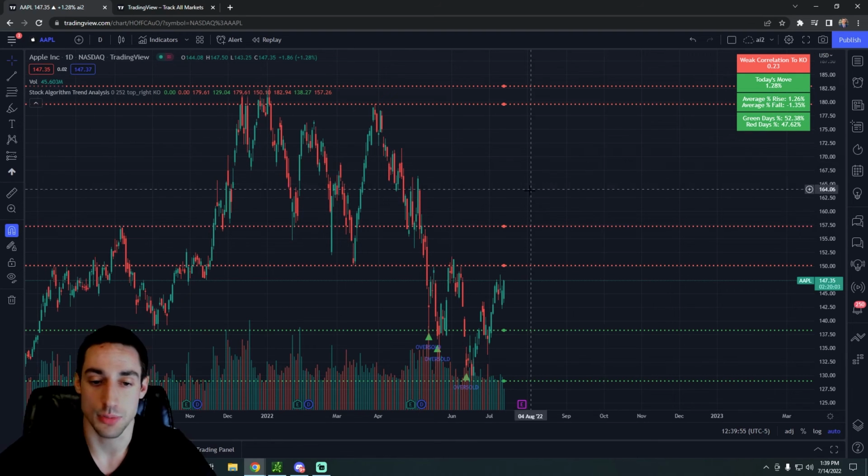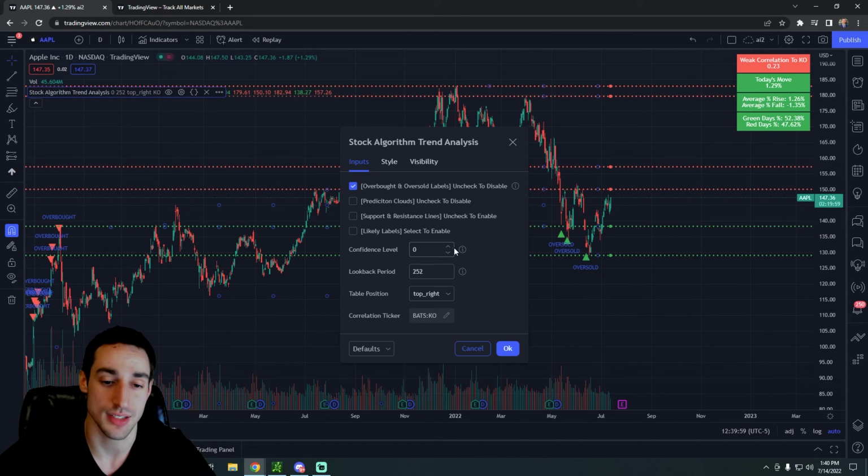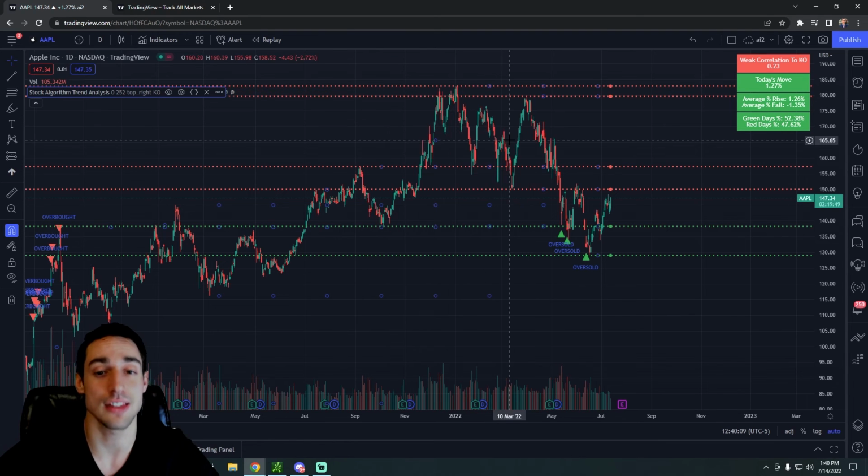Personally, I love to use support and resistance and the overbought and oversold features. I always love to adjust the confidence levels for the stock. I like a nice balance between quantity of alerts and accuracy. So for example, this is just my personal preference, and this is why I coded it so you can configure it to how you like it.